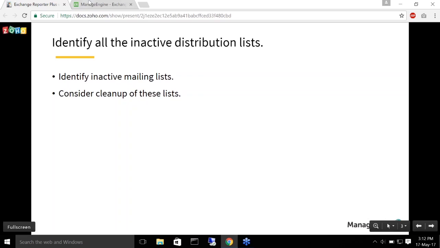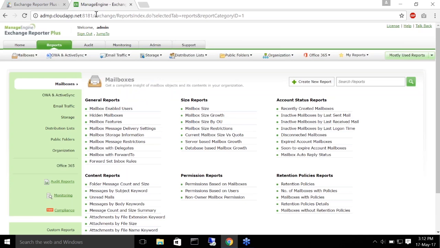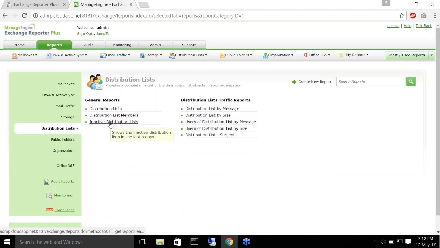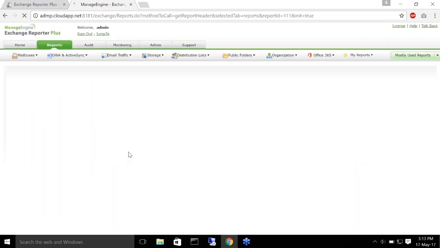So let me switch to the product screen and show you how exactly you can identify them. So under the Reports tab, if you look at the left pane, we have 8 different categories available. And right now, we're looking for inactive distribution lists, which will obviously fall under the distribution lists category. So let me click on it, and you can see the report right here. It's called the Inactive Distribution Lists Report. Let me click on it.